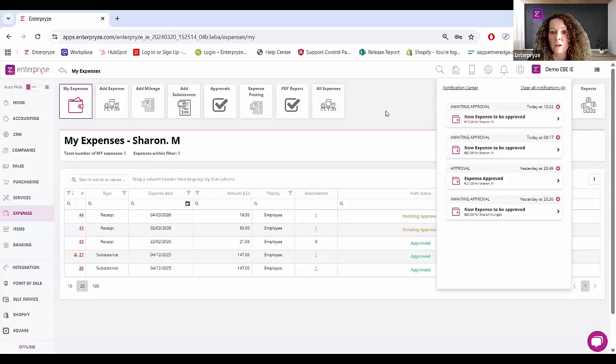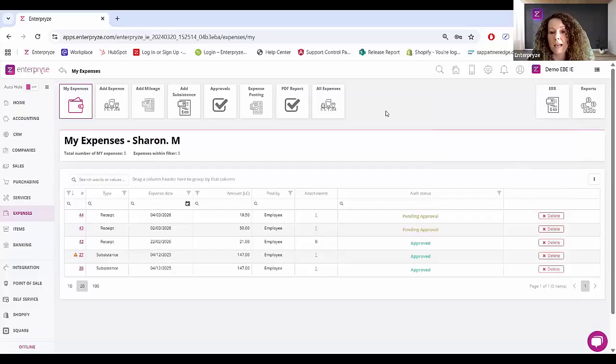And of course, what will happen is once it has been approved, it should also update the notification center as well. So under my expenses, I can clearly see the 2 receipts that are awaiting approval. This is my $69.50 in total that we saw on the Analyze section on the mobile app. So I can clearly see what those receipts are.